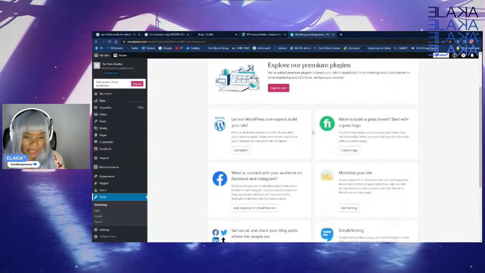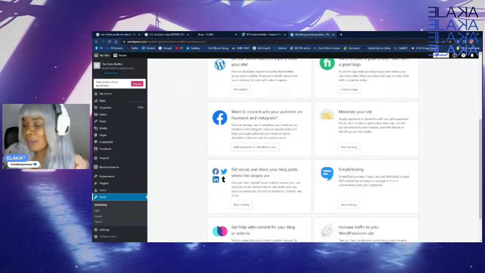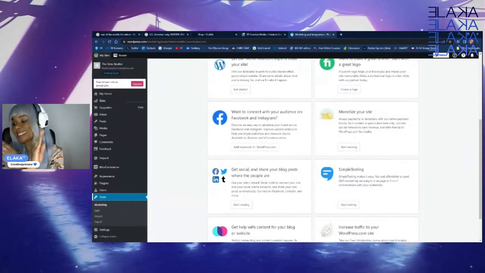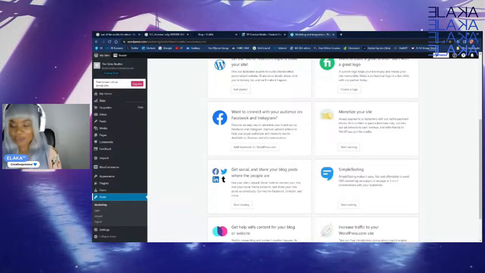Now, the marketing is basically, you can see, add Facebook for WordPress. You want to connect with your audience on Facebook and Instagram, it actually allows you to do that. And guess what? I don't know if I mentioned this on a previous live, but I was so happy because Elon Musk, who's literally decided to make this X that he's done to Twitter, he actually removed Twitter integration with WordPress.